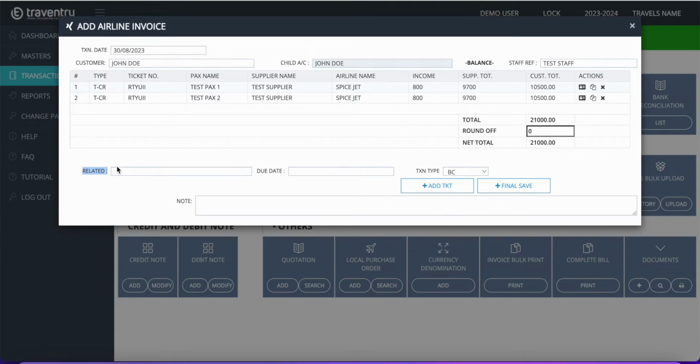By using this related option, you can group the transactions. For example, this is very useful for those who are doing packages, Umrah packages or holiday packages, etc. You can group all the transactions by using a code in this related field. This related option will be there in every transaction, like invoices, receipts, payments, journal vouchers, everywhere you can see this related option.